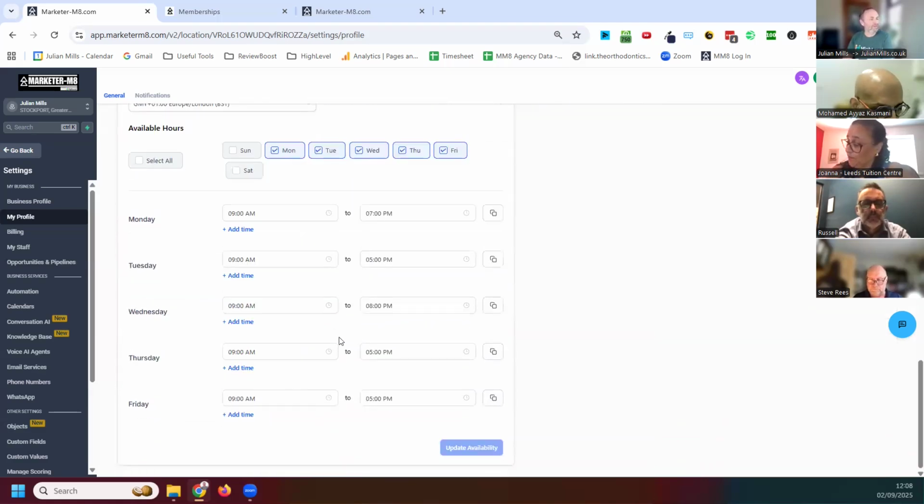Those are the main considerations on your user profile. You can set up your calendar here for your overall availability, but ultimately it's your Google Calendar or your Outlook calendar that defines when you are and are not available.